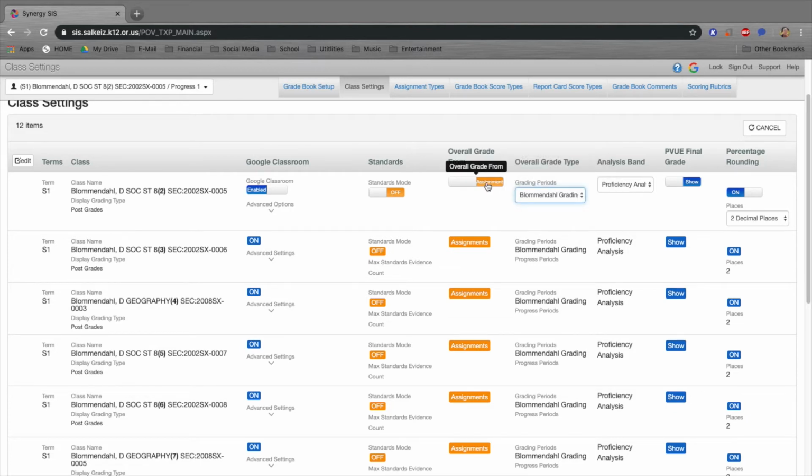We choose our overall grade from assignments generally at the middle school level. At the high school level, they determine their final grade through standards. So we may eventually get there. We're not there yet. And then, so we have standards mode off.